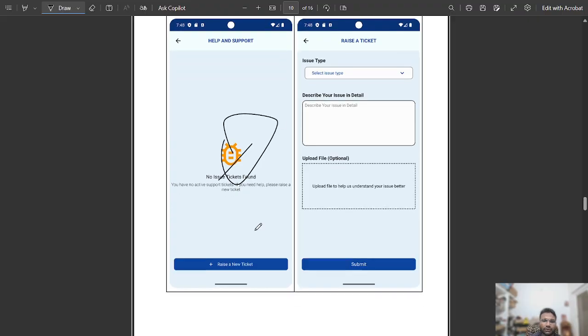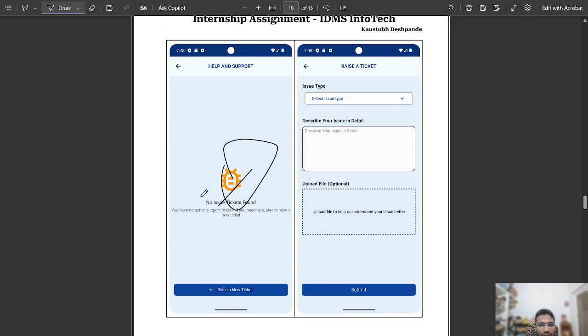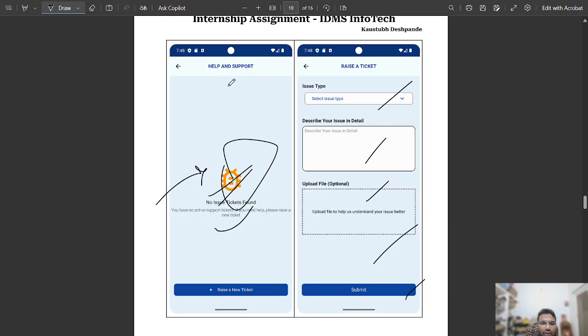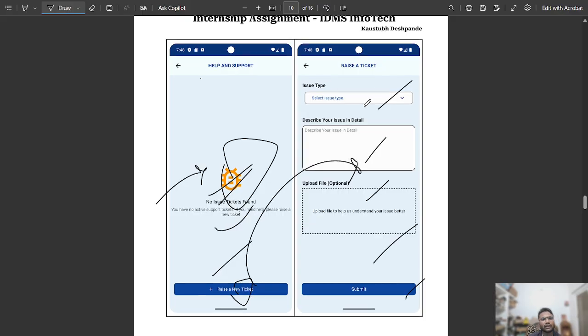The help and support. I have given it a different icon and added a text over here. Then comes the raise a ticket. That is, when you click on the help and support floating action button, you come to this screen, and when you click on raise new ticket, you come to this screen.